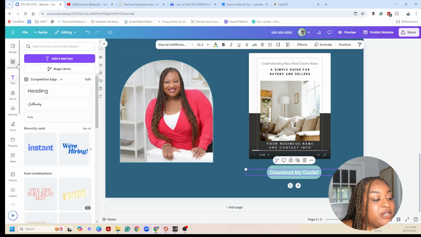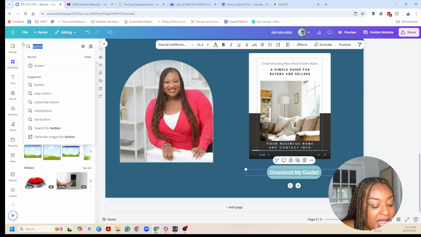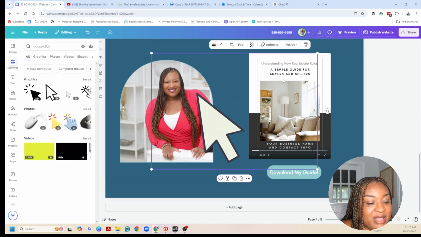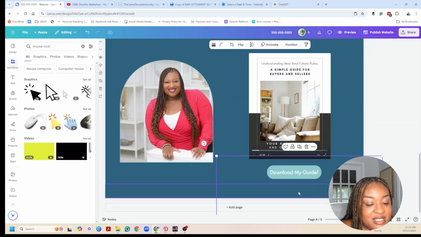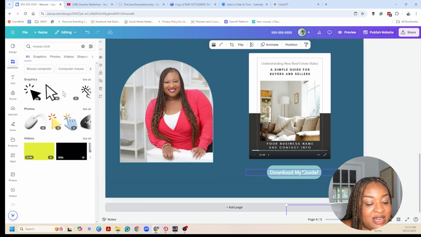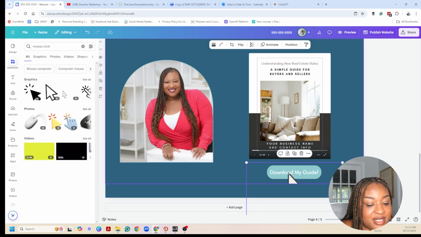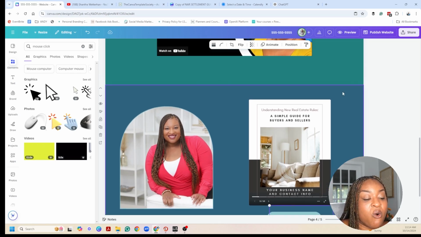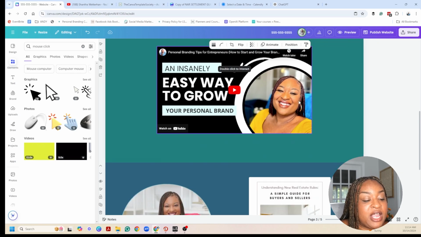Okay. And what you can do is actually go into Elements and find a mouse click. One that moves is always nice. It'll get people taking action. You can have one that's animated if you want to. Up a little bit. Make it a little smaller. There you go. Like that. You want to do it like that. So you've got a guide that someone can download on your website. You now have a video, you have a guide.